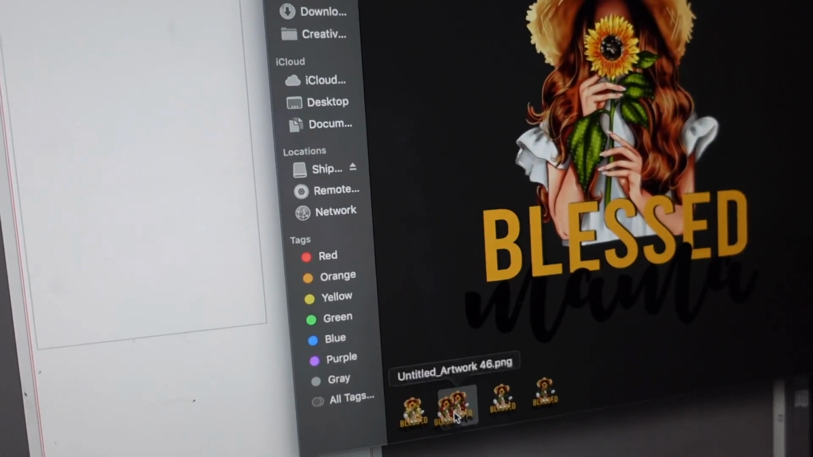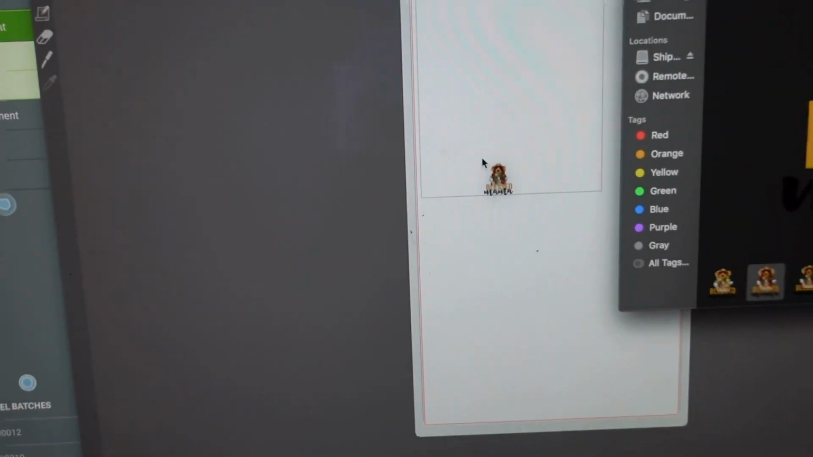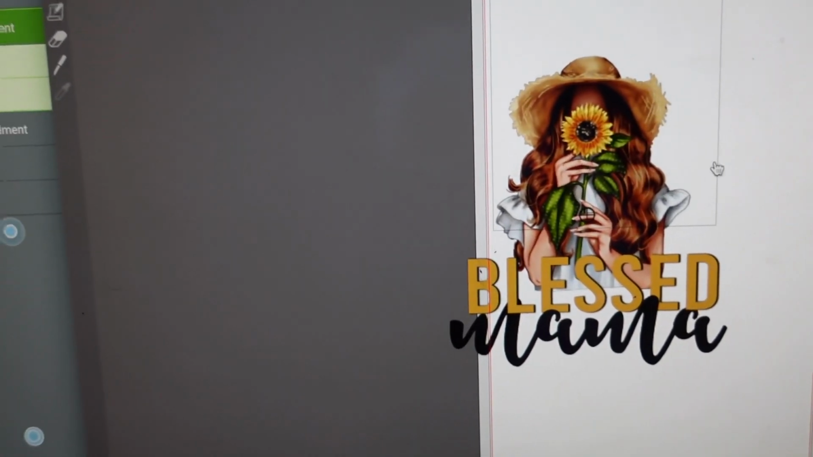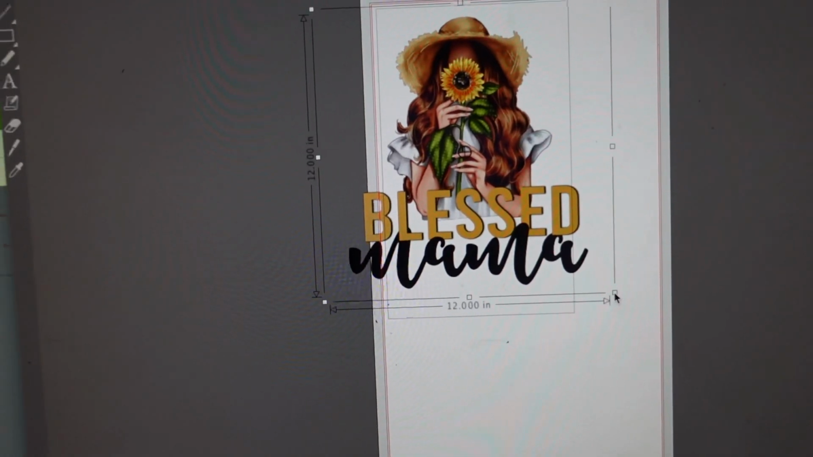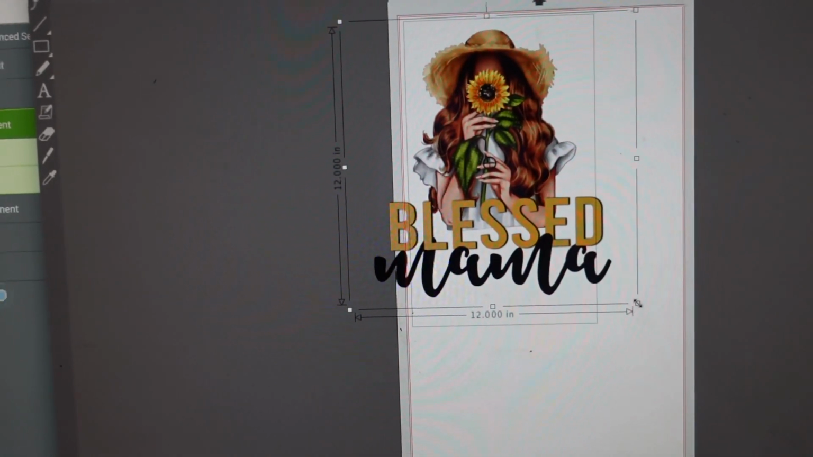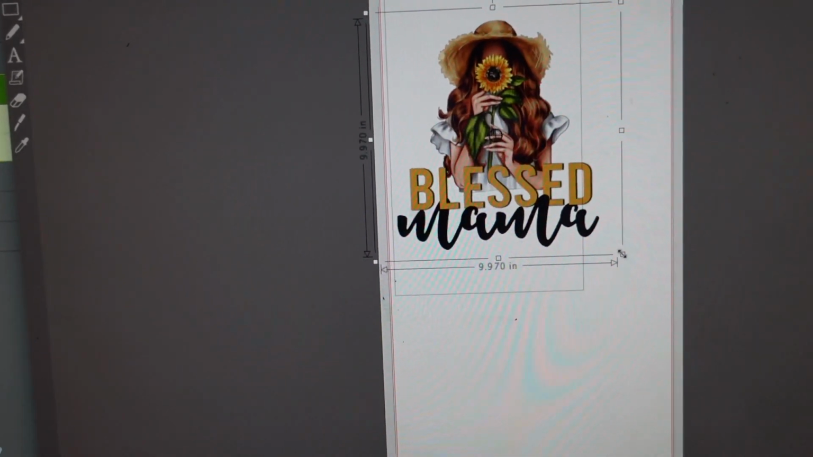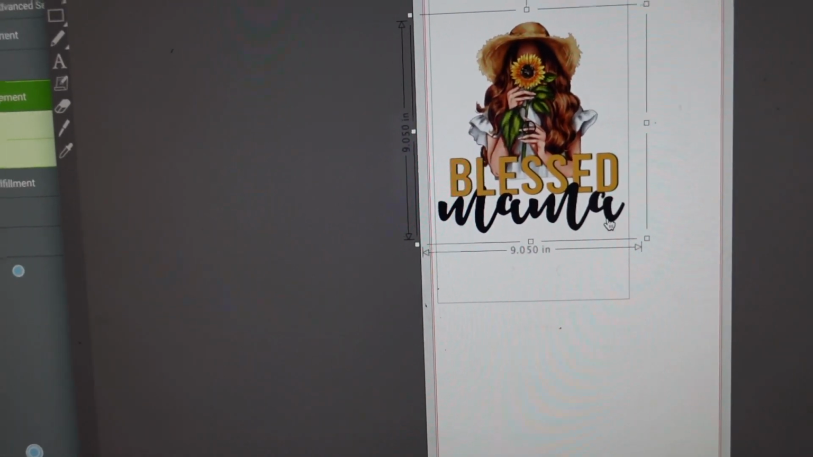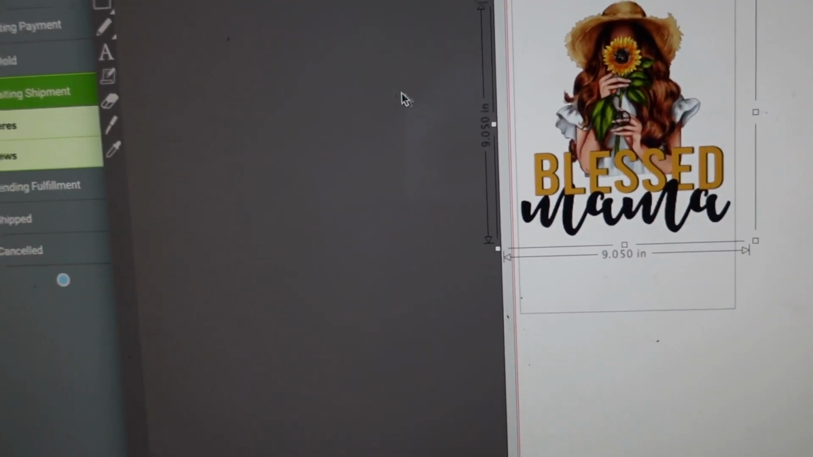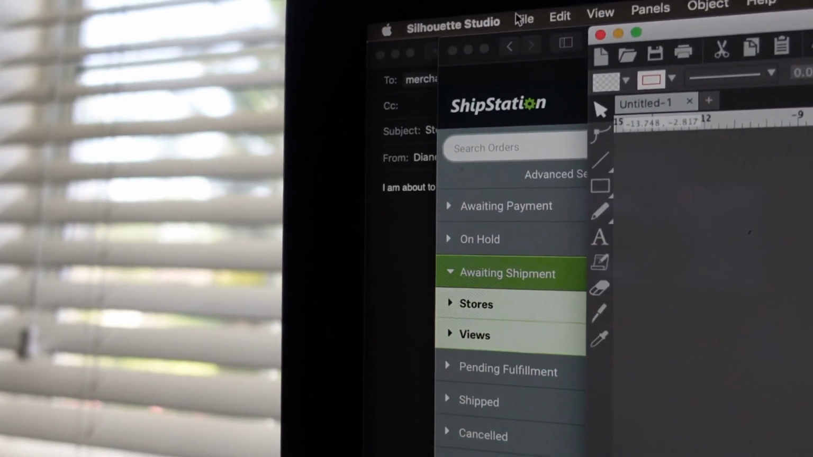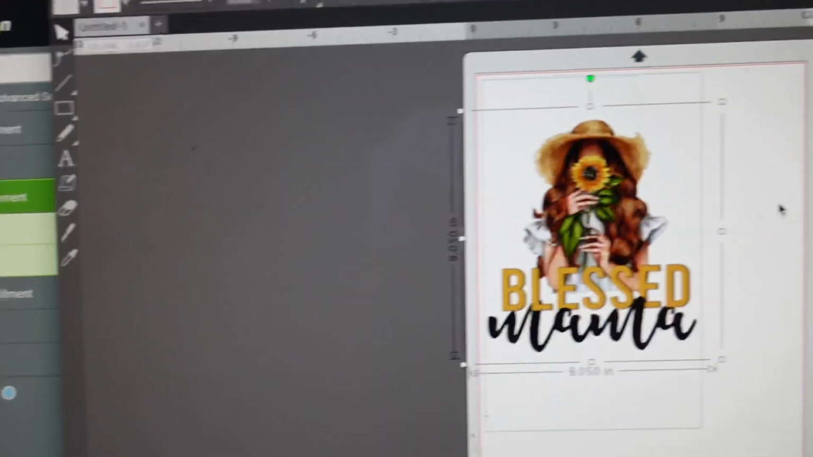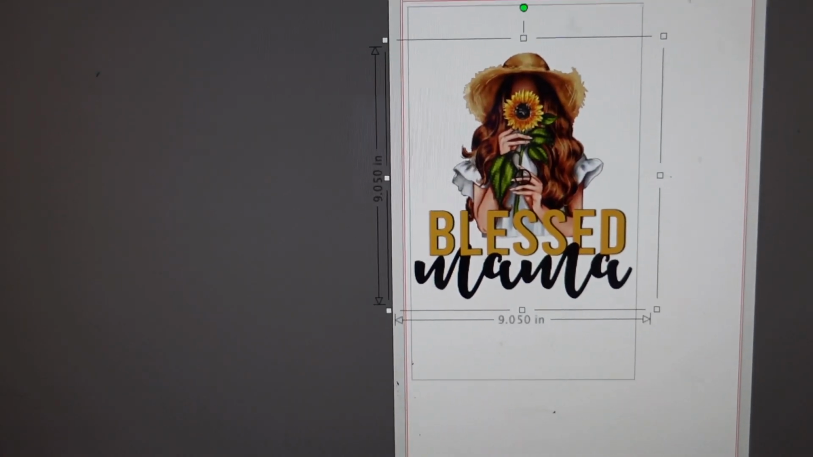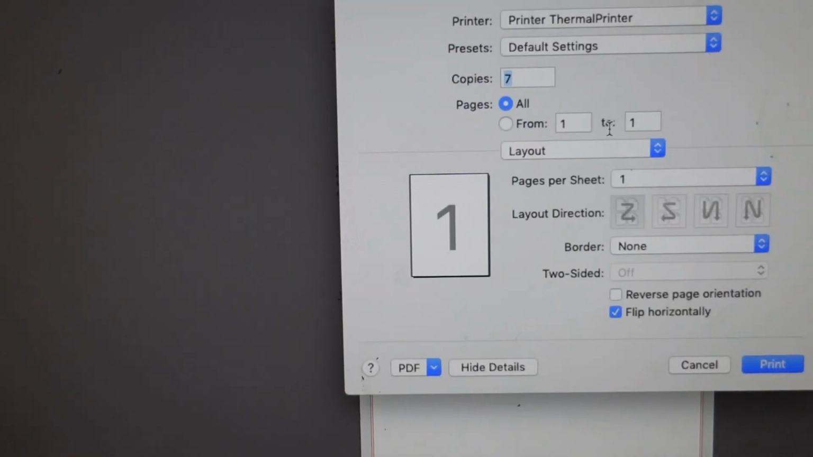So, I will drag this over to my Silhouette Studio. And I already have my print border here set to 8.5 by 14, so the image is not going to be too huge on the shirt. And I'm going to go over here, file, print, wait for the print settings to load.